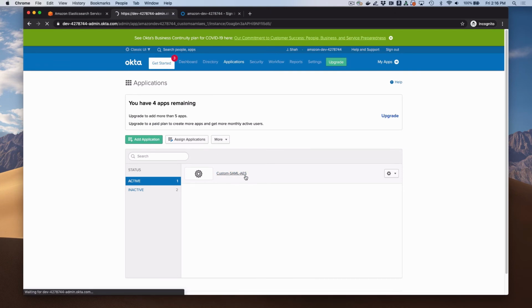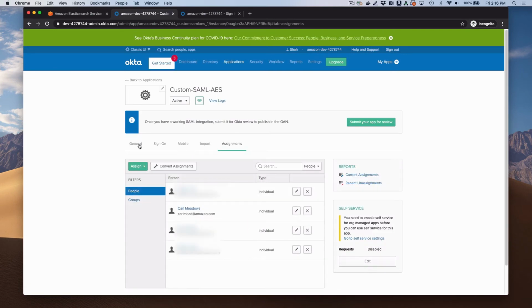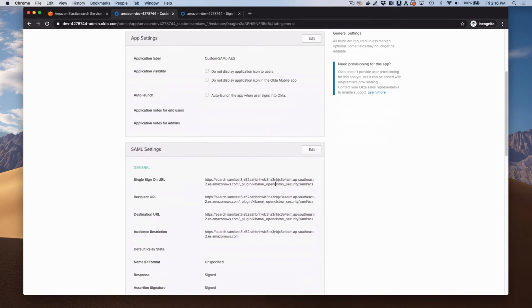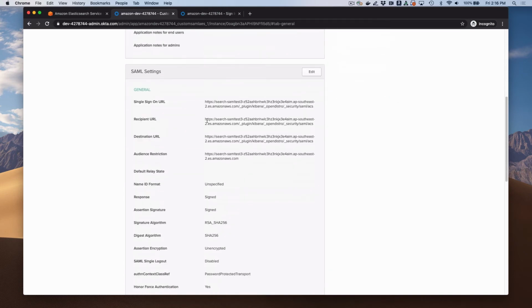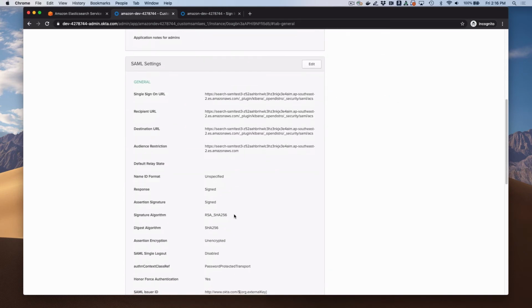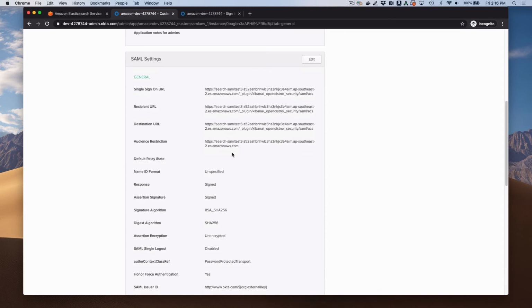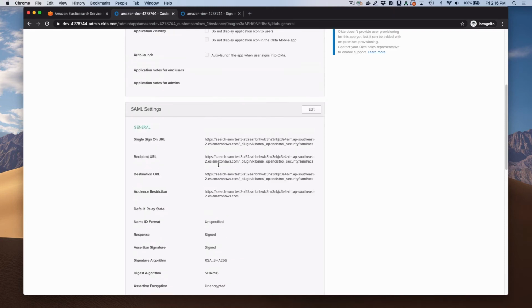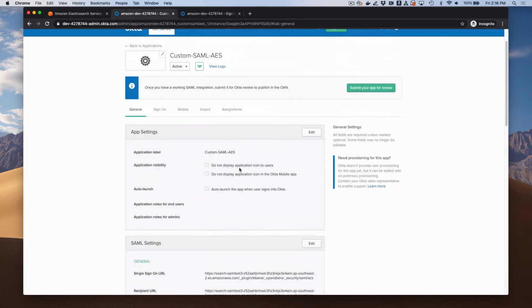And if I click on that and then look at General, I can see these strings here, and these settings also correspond with the settings that we configured on the Amazon Elasticsearch Service domain. So these refer back to that, and allow communication between the two systems.